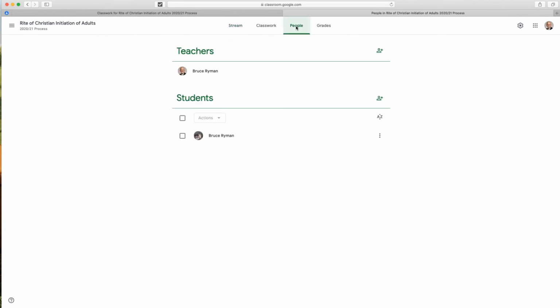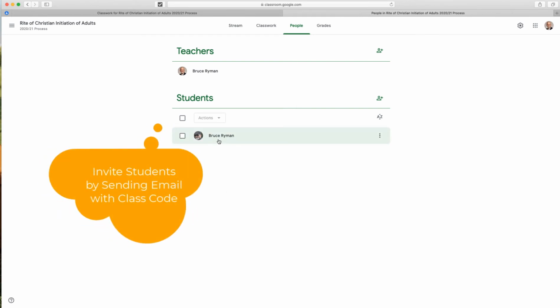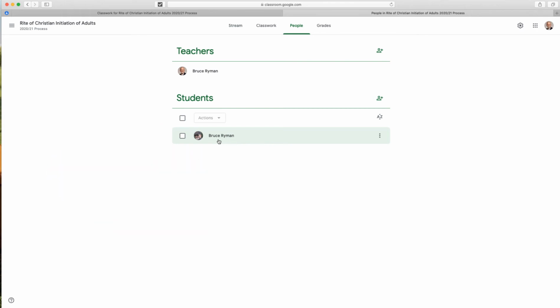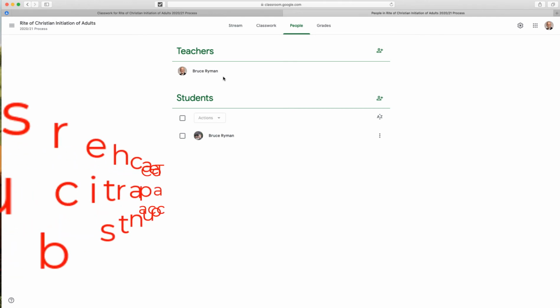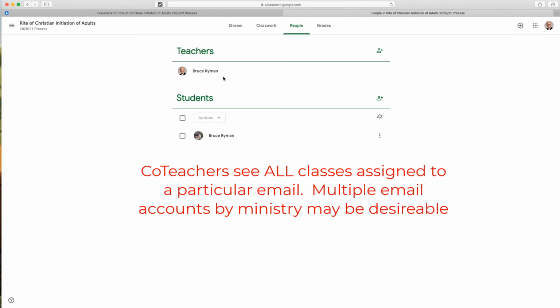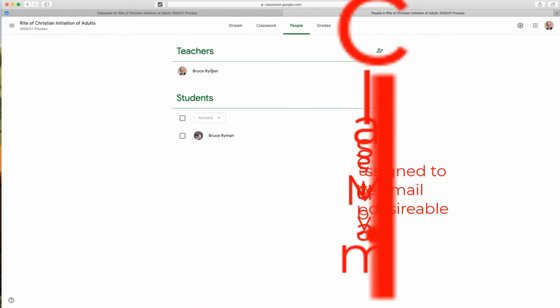When you have people, all of your students are shown here. And I tried to set up my AOL account as a different student so I could play with it, and I'm continuing to do that to test things out. You can also have co-teachers by adding them here. One thing I learned is if you do have co-teachers and you have several classes, everybody can see everything. And so whether that is helpful to you or not depends on what relationship you have with the person you're working with.